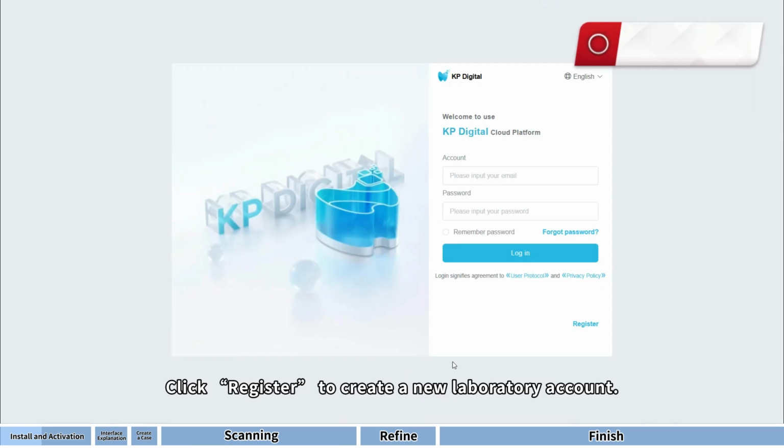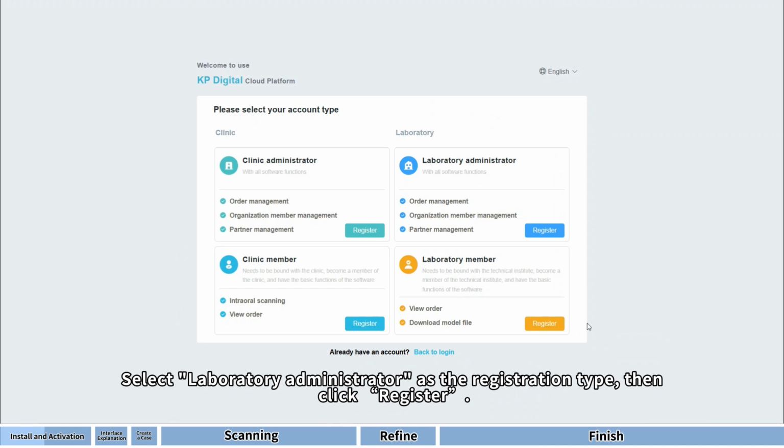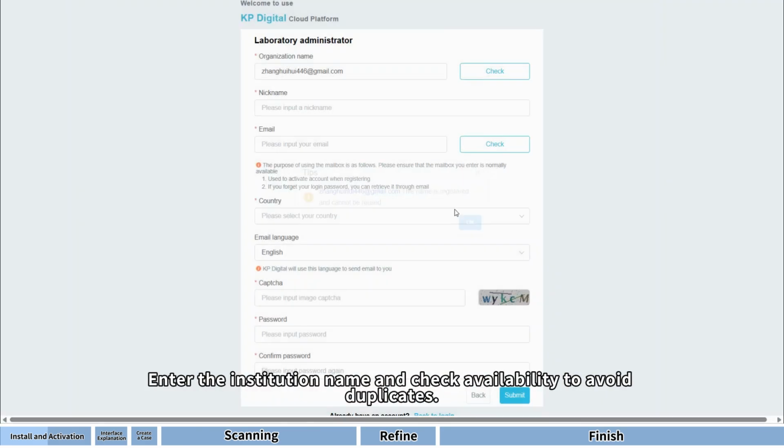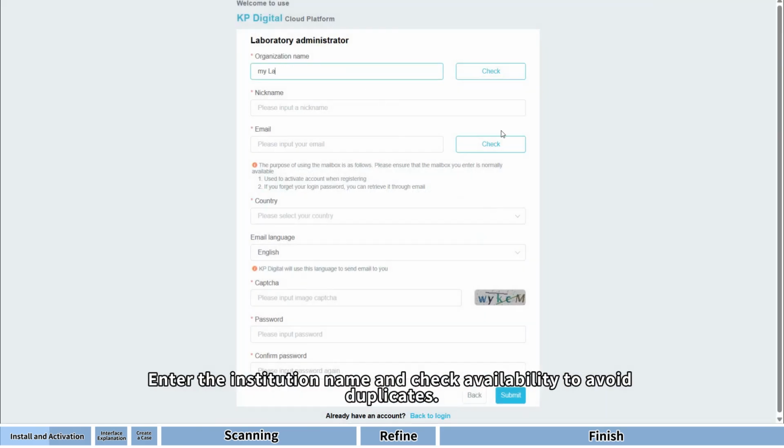Click Register to create a new laboratory account. Select Laboratory Administrator as the registration type, then click Register. Enter the institution name and check availability to avoid duplicates.